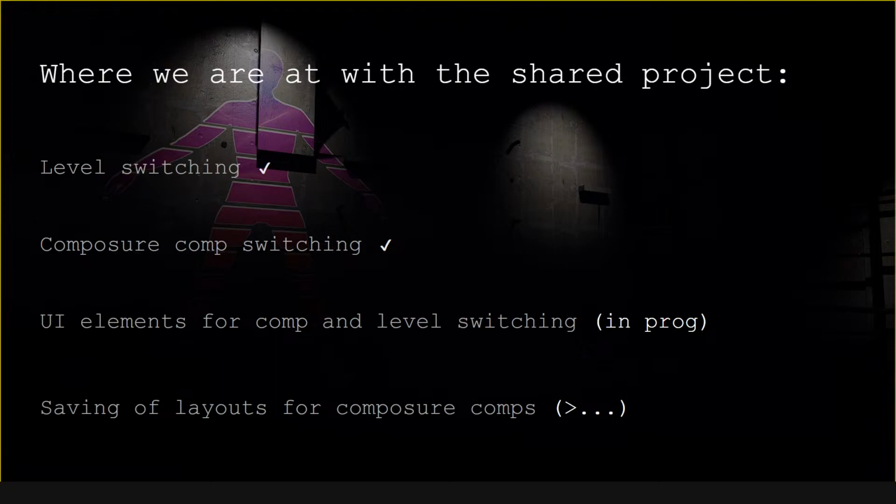We've done level switching on blueprints, using blueprints. We've done a plane aimer blueprint run through last week, and most recently what I want to show you is composure comp switching. Just like how you can change levels with a button push, you can also change whole composure compositions. So it's really, really useful. So yeah, I'll show you how I've done that.